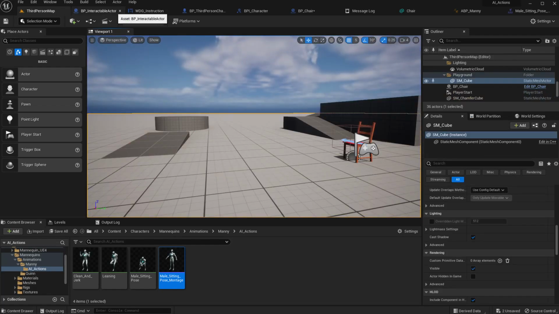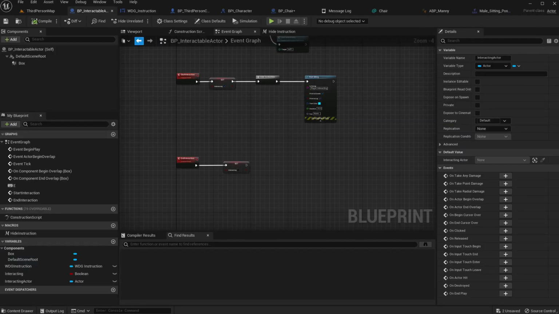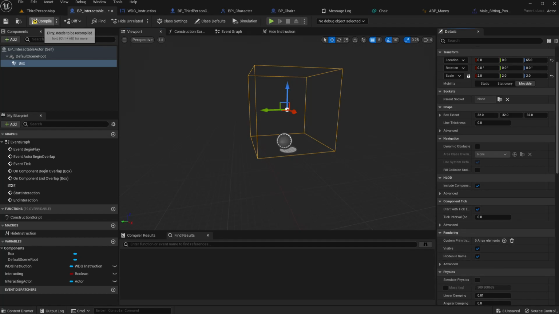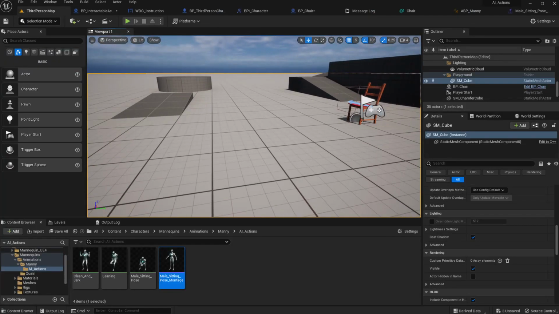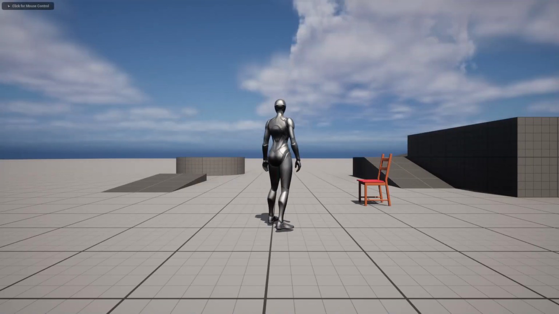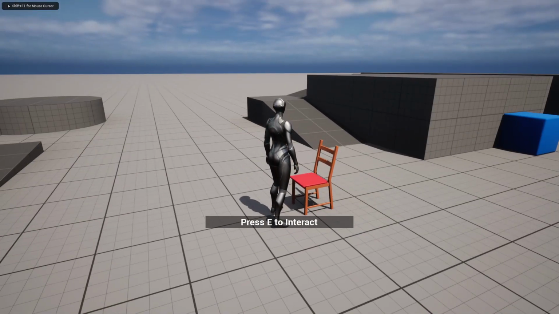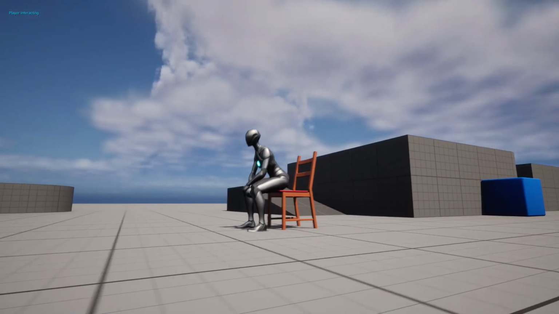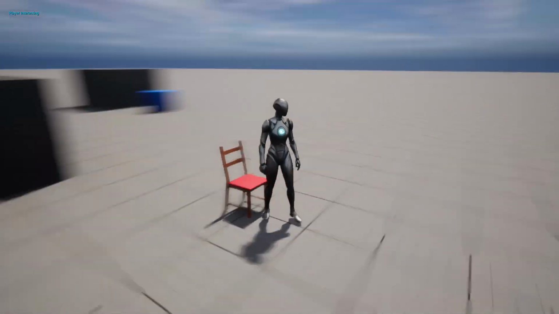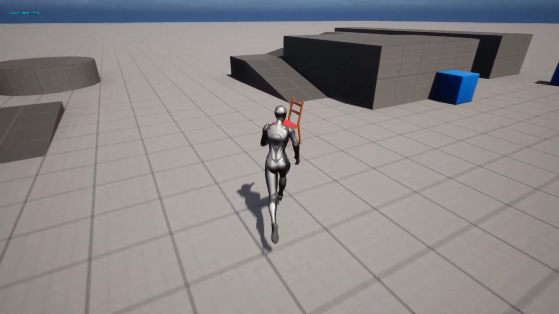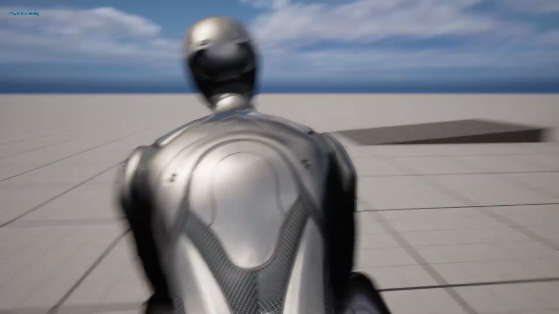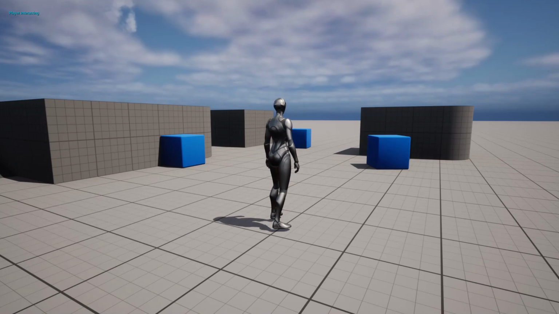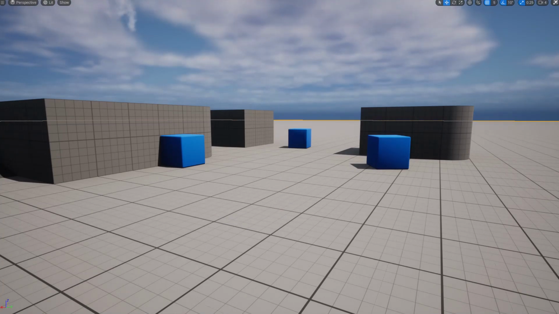Okay, now all I have to do is, we don't need this to be visible anymore, so I'll make it hidden in game, and that's all for today. Press it, interact, sit. Okay, you can move. If I press E again, the character stands up and moves. Cool. So okay, I'm gonna stop this episode here.